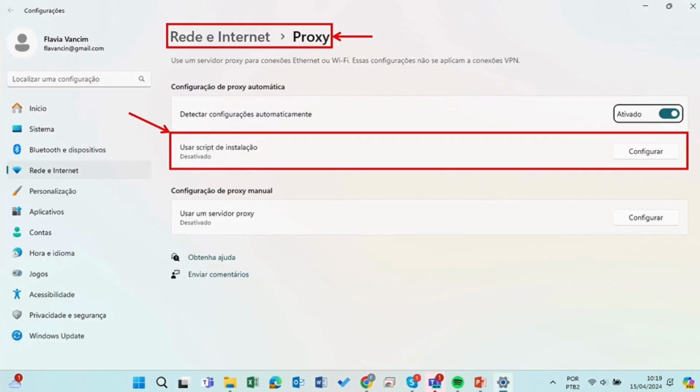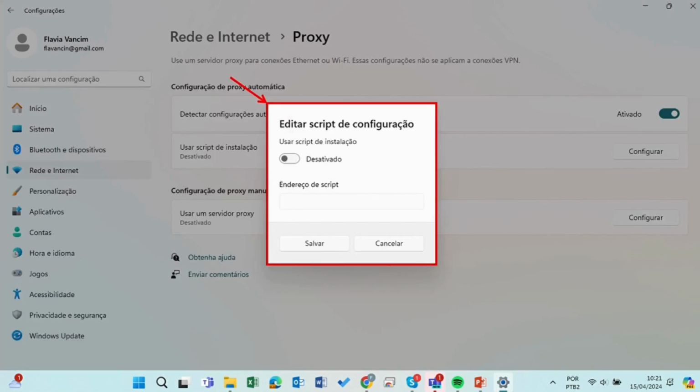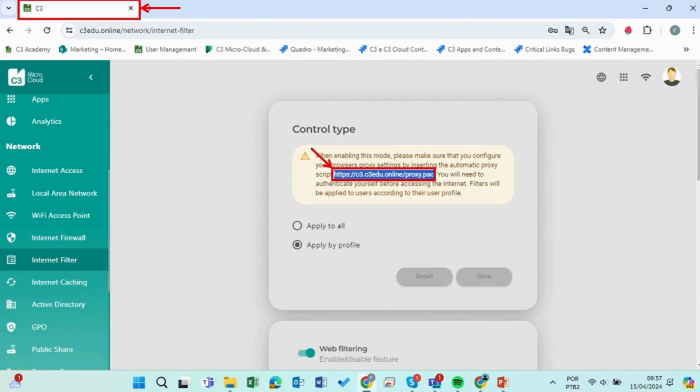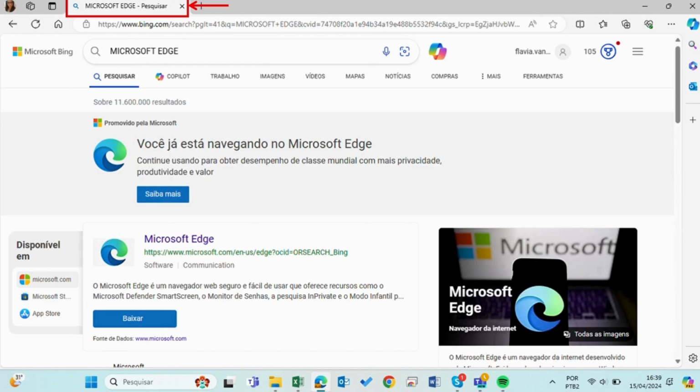This screen will open, and here we'll go to the Use the installation script option. There, we will click on the Configure button, as indicated on the screen. Once this is done, as you can see, a box will appear in the center of the screen. Here we go to the button below the Use installation script option to activate the configuration script. Below, in the script address field, we will enter the address we copied, which was described in your C3 microcloud. We will therefore enter this address and click on the Save button. This will complete the proxy configuration.